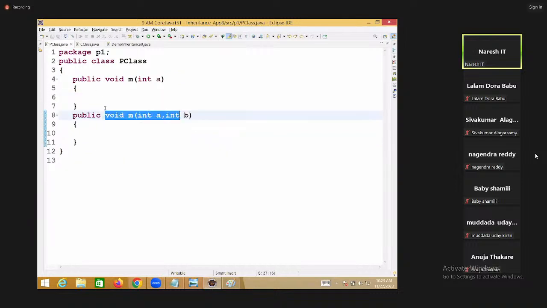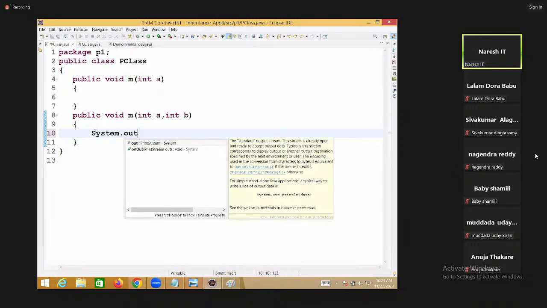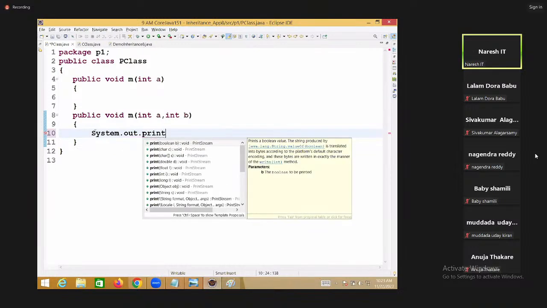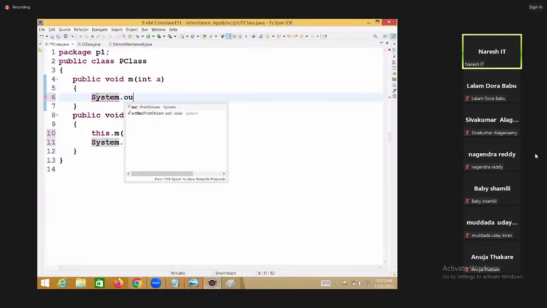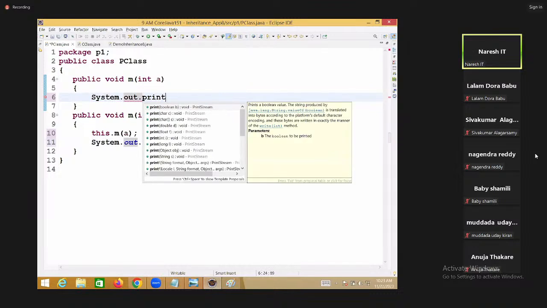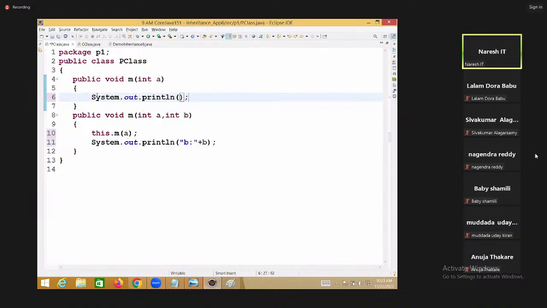Now control will go to here. So system dot out dot println is printing the b value here. Now send that a to here. We will send with super of this dot m of a. So finally the control will come here. System dot out dot println a plus a.